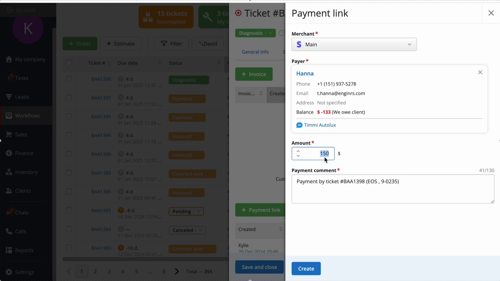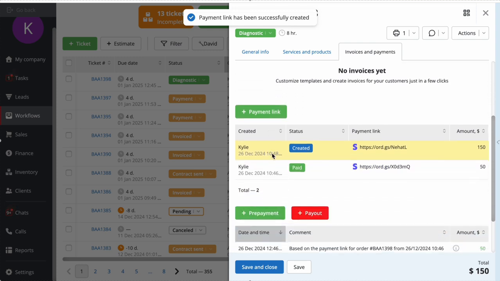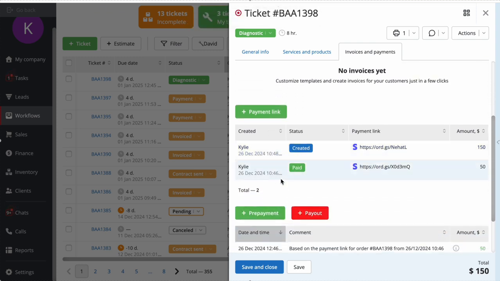In the Payment Comment field, information with the order number and product is automatically filled if you are creating a link in an order. You can modify the comment text. This text will be displayed to the client during payment and will also be used as the payment purpose. Finally, click the Create button. Note that you can create multiple links for one client and for one order too. For example, you can send one link for a prepayment and later send another for the remaining balance.